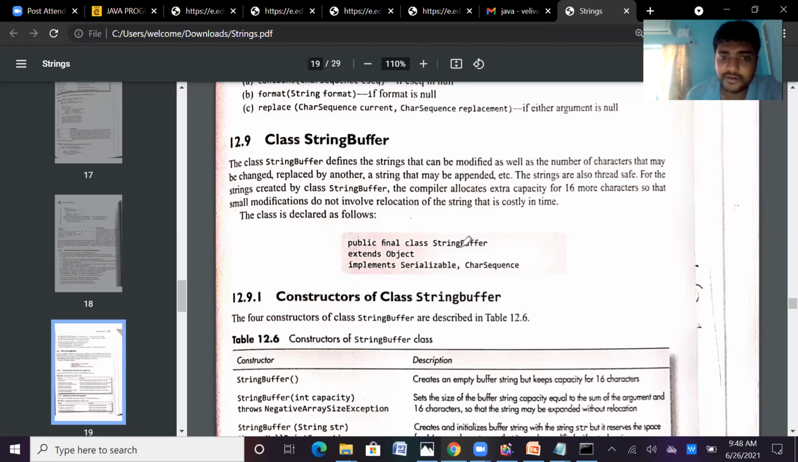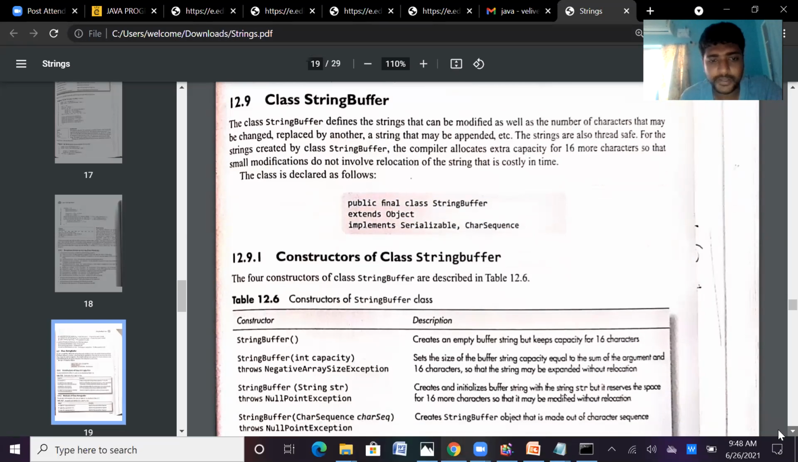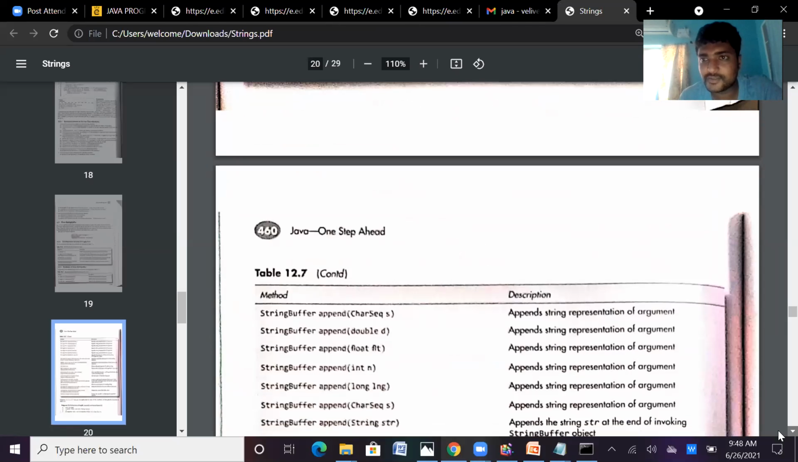Public final class StringBuffer extends Object. So it extends from the Object. Object is a universal superclass. It implements Serializable as well as CharSequence. Already we have said that CharSequence is an interface which is implemented by all the strings. So this StringBuffer also implements the CharSequence interface. There are so many methods available in the string buffer class. Let us illustrate this through some program.